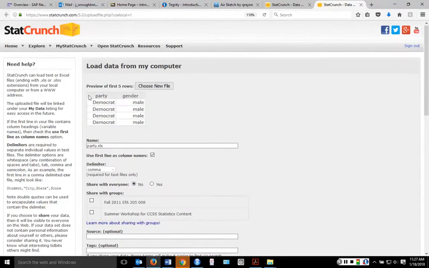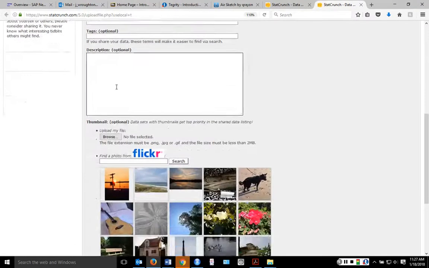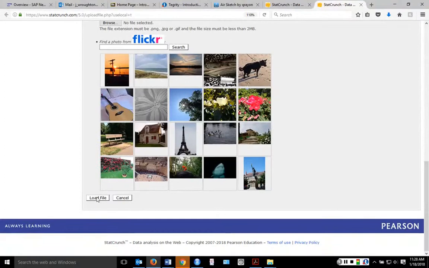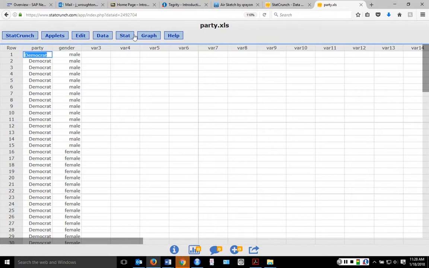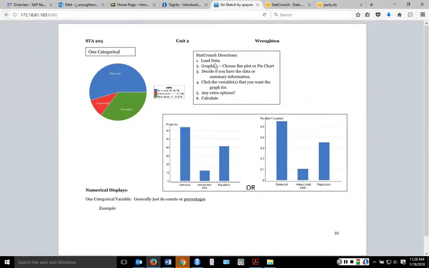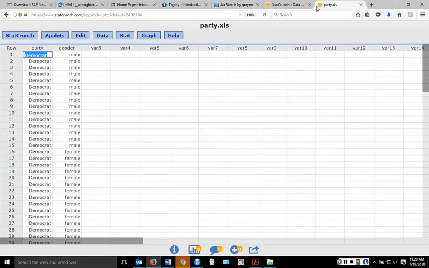And then it's nice, we'll show you a little picture of what it's going to look like coming in, so I can make sure it looks right. I can add some descriptions and stuff to it, but I'm just going to scroll down here. Just click on the load file. So now StatCrunch will open with me having my data set loaded in here. So I've done the first step here, just loading my data. And then I'm just going to go to graph or graphics and either choose bar plot or pie chart, just depending upon the one that I want.